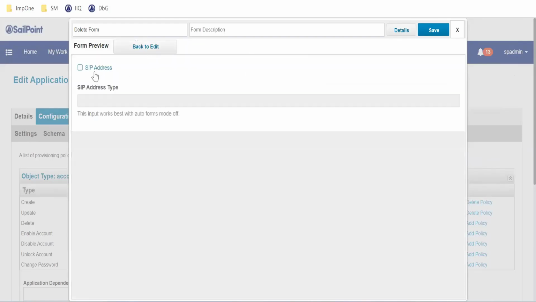Click Apply. Now click on Preview Form. The previous one was a Boolean data type, so you were able to check and uncheck. Now here we have to provide the details, the SIP address type.